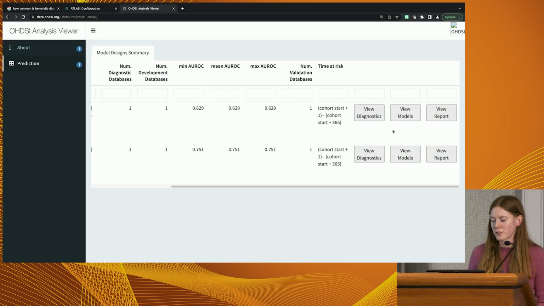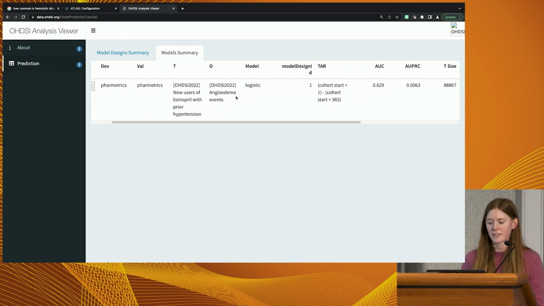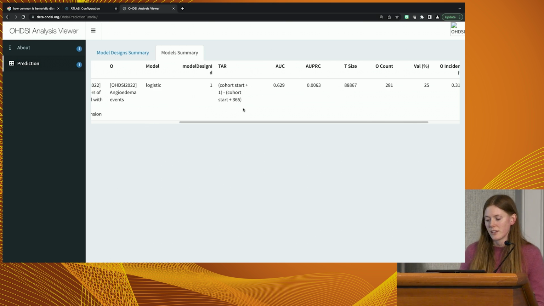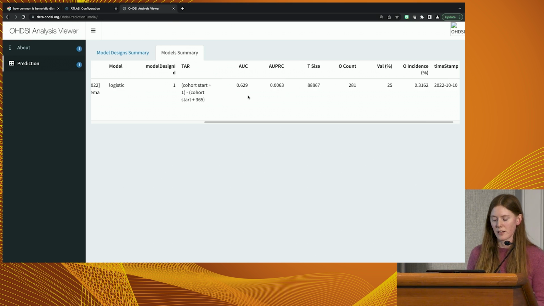Then once you're happy with the diagnostics, as I mentioned, there may be something problematic because we did see that there was something we need to check. You can go to this view models. The view model will show you the model that was trained in Pharmetrics for this task of interest. You'll see a column here that tells you logistic. This tells you we fit a logistic regression. Time at risk is repeated again, it's 1 year. You see the AUC of 0.63, as I mentioned, this is for the test set, and this isn't the best performance, but it means that we've got some ability to discriminate between who gets the outcome and who doesn't.